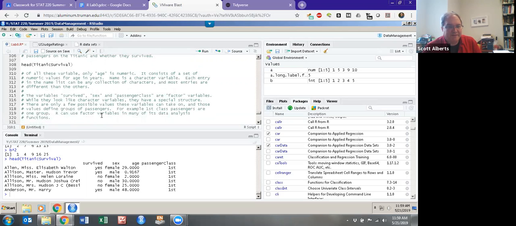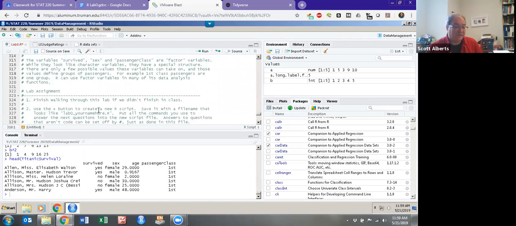And factor variables look like character variables, but there's only a limited number of them. So first class passengers are one group. There's first, second, and third class. Sex was divided into male and female, and survived was divided into yes or no. So factor variables are actually really nice because you can then start to do more and more things to them.